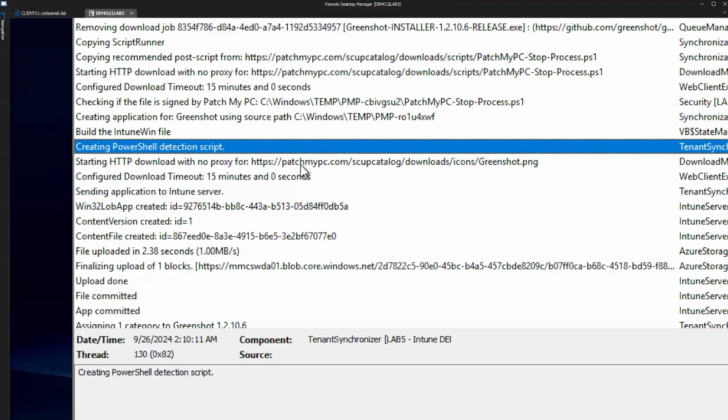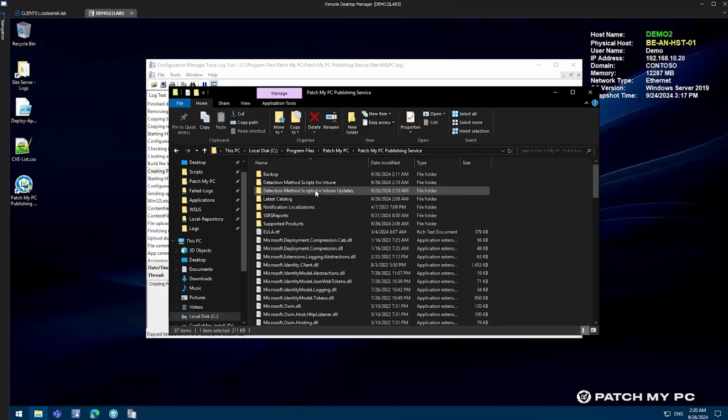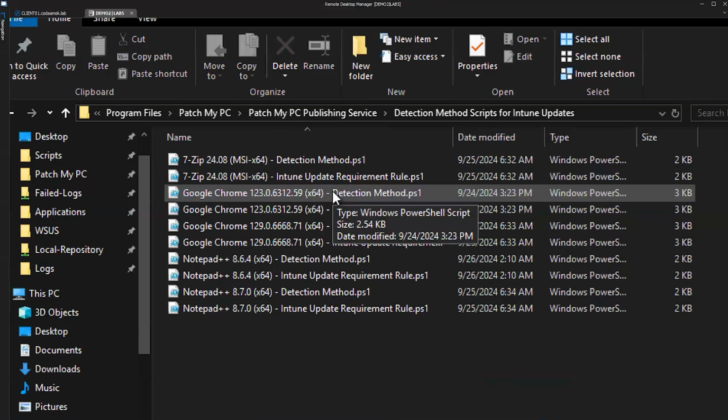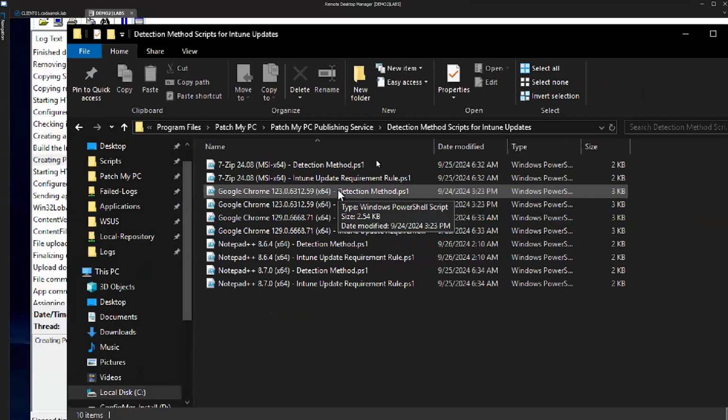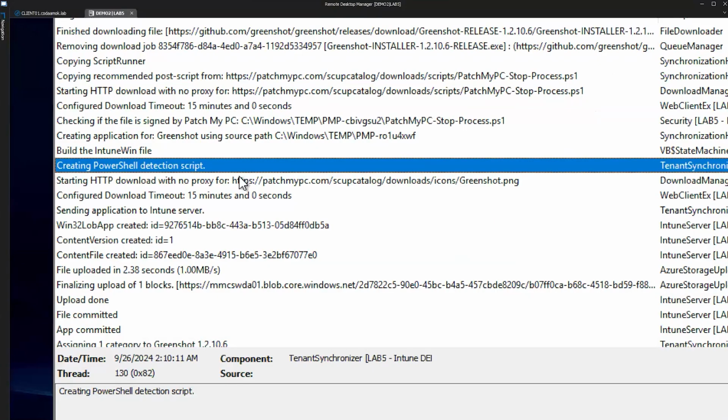You'll also see creating a PowerShell detection script. In case you're not familiar, all of our packages in Intune use PowerShell as the detection logic. And when we create the script, we actually put a copy of it in the install directory. You'll see two folders here, detection scripts for Intune and detection scripts for Intune updates. You're absolutely welcome to go in here and look at these, but we save them to disk before uploading to Intune, okay? They are difficult to read. That's not because we're trying to purposely be obscure. It's more because there are policy constraints in Intune, and we're trying to stay within them.